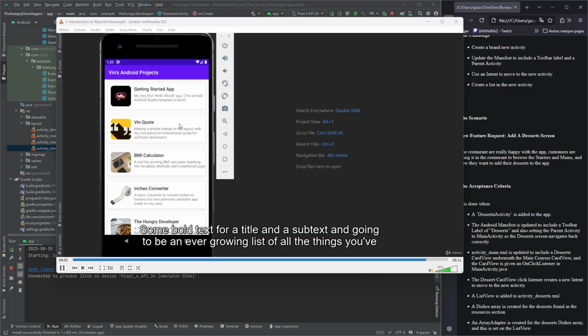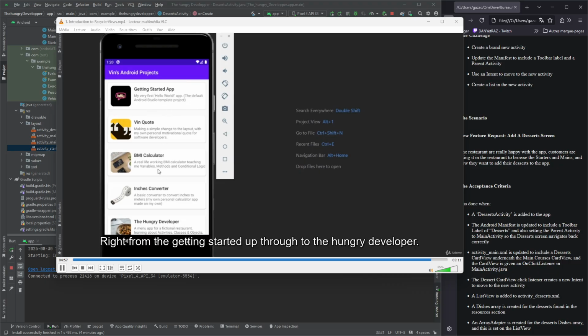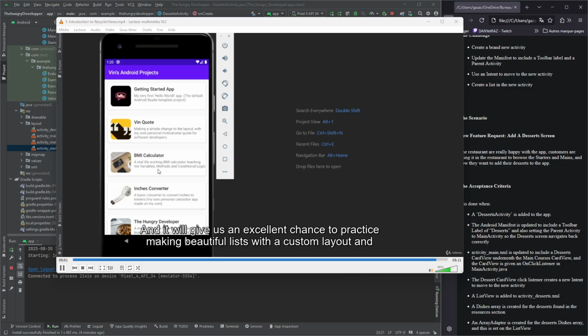And it's going to be an ever-growing list of all the things you've made during this course, right from the Getting Started app through to the Hungry Developer. And it'll give us an excellent chance to practice making beautiful lists with a custom adapter.